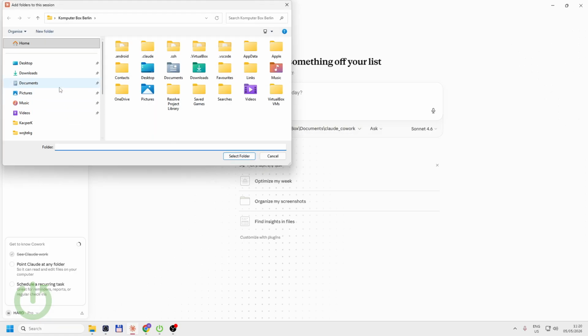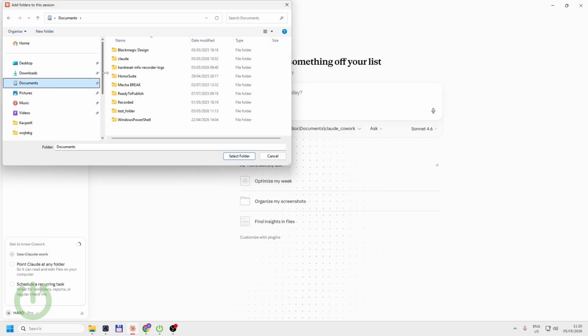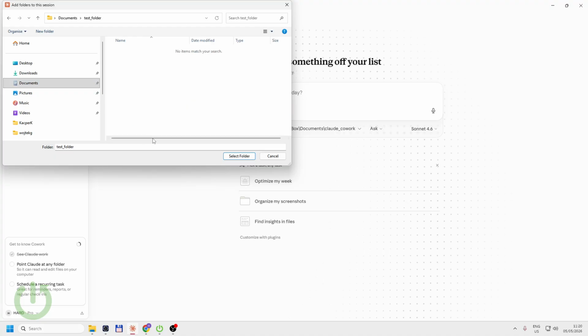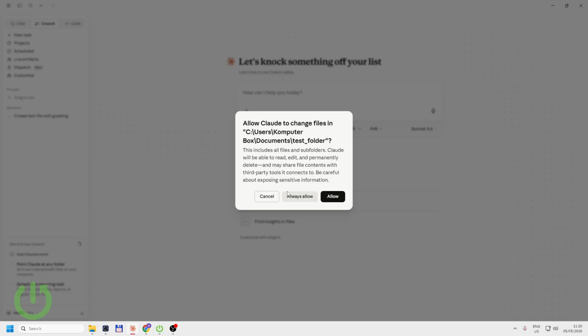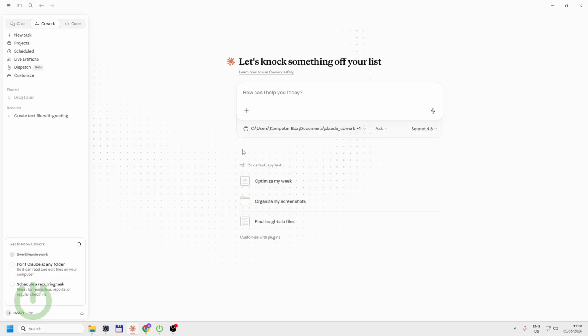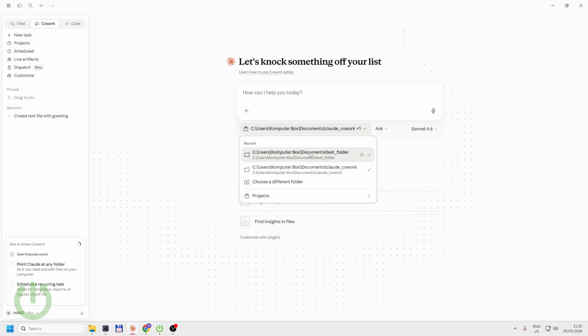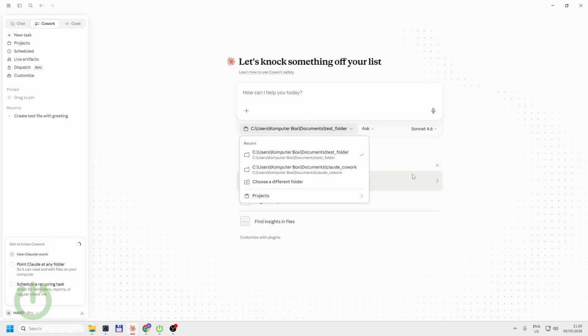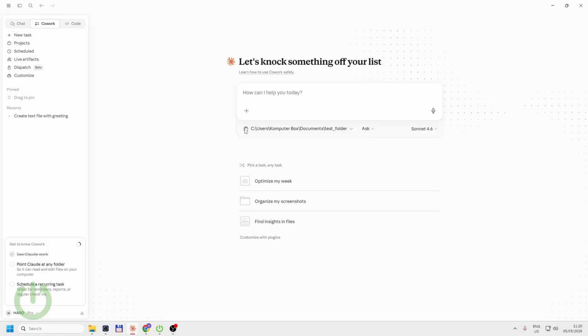And now, I prepared the folder in Documents. And on the right here, we have a test folder. Now we will select that. Of course, we have to allow AI to have permission in order to read and write on this folder. So right now I have two folders right here. I can unconnect that for now, and we will use only this test folder.